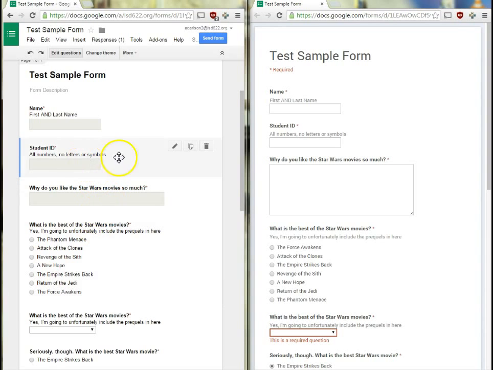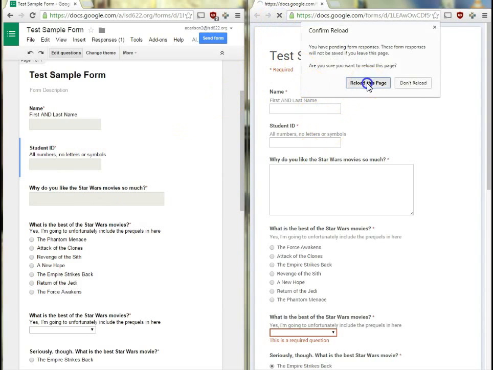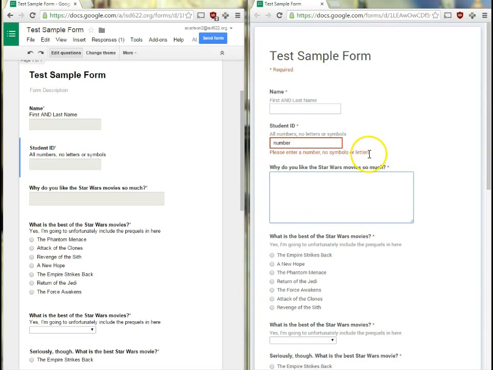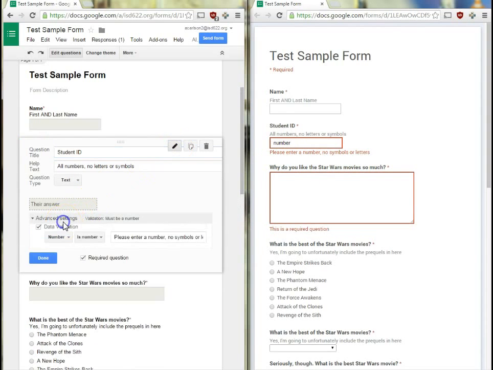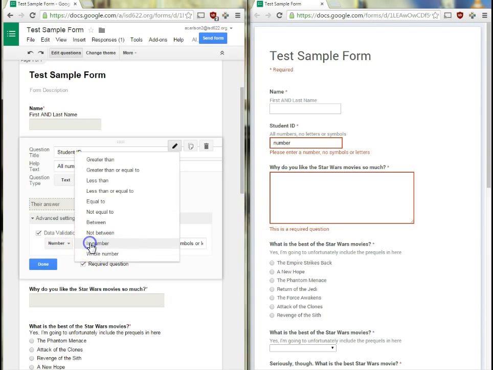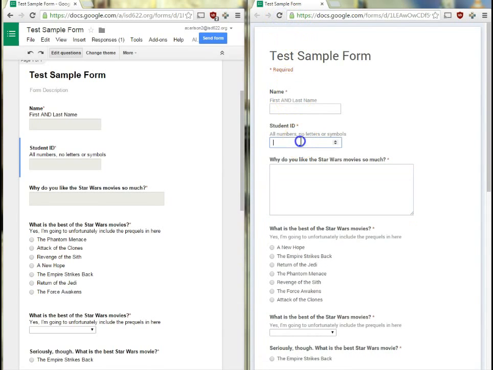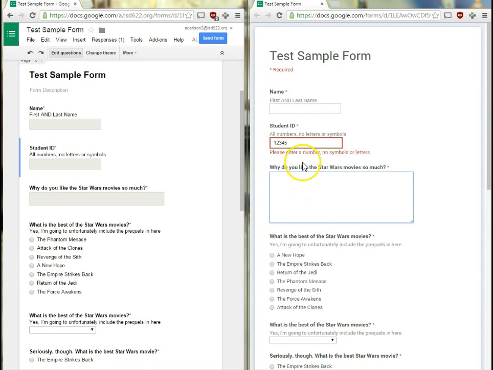Now, it will take different inputs, but all of them have to be a number. In this case right here, if they tried to enter anything else, it would say, please enter a number, no symbols or letters. So it would not allow them to submit unless they actually change that. So again, you find that under the edit, under advanced settings, validation, number is number. And you can also do, you want it equal to, you want it greater than. Let's say we want it to be greater than, we know all student IDs are a 6-digit number, so it has to be greater than 100,000.